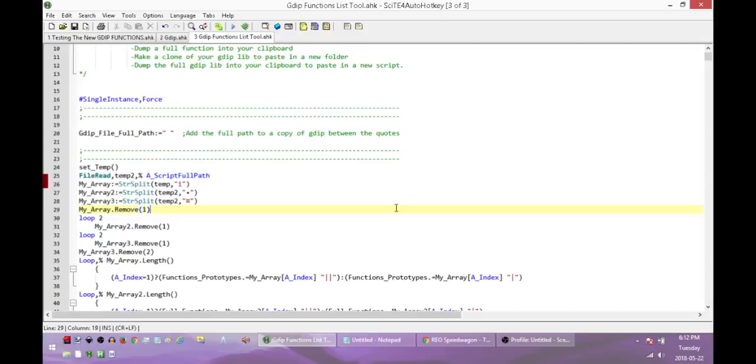The first thing that you're going to want to do before you run it is, if you have a copy of Gdip somewhere on your computer, go to that folder and get the full path, because one of the things that this script does is, once you set up the path to that Gdip file, it allows you to clone that or make copies of it.